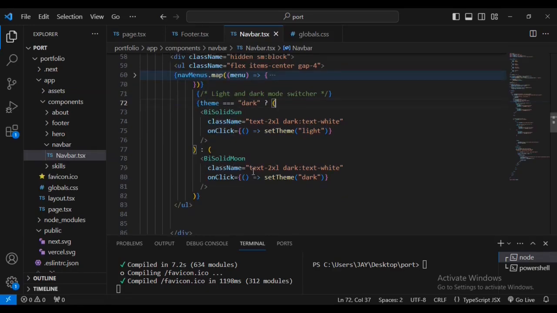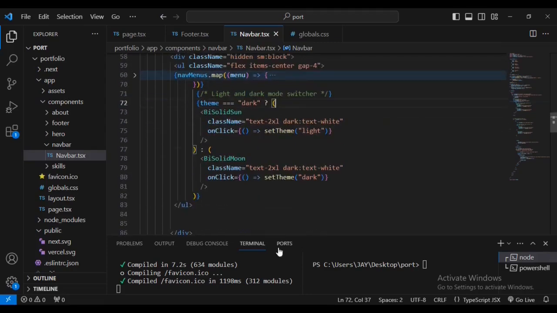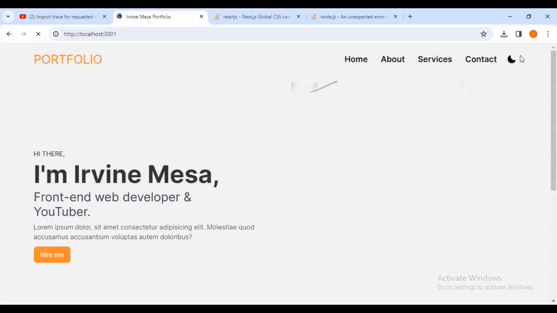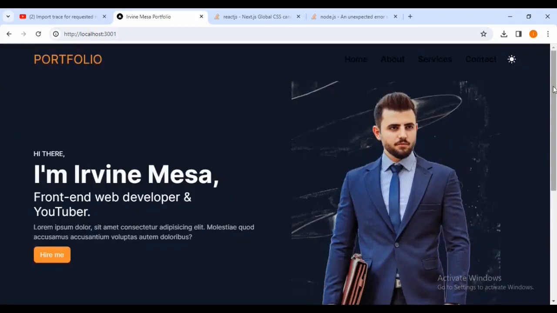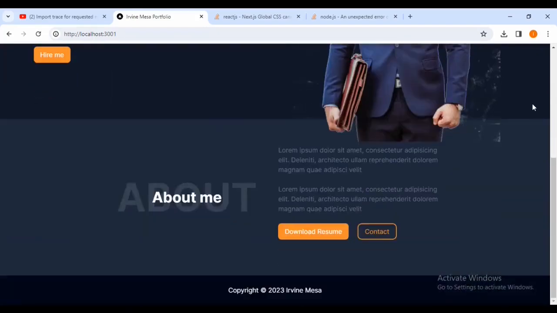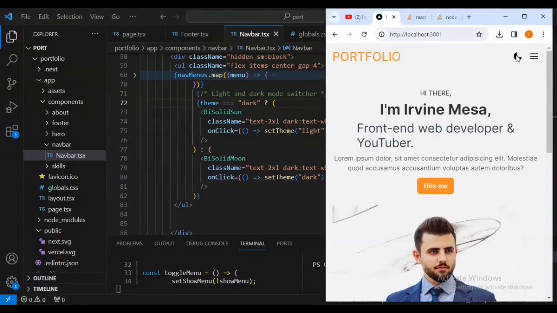So with these Tailwind properties, let me just save my changes, and I come inside the browser and I will check. There you can see it's now visible. So you can now see that on desktop view I can go on light mode and dark mode. There you have it perfectly. So now let me also view the mobile view.